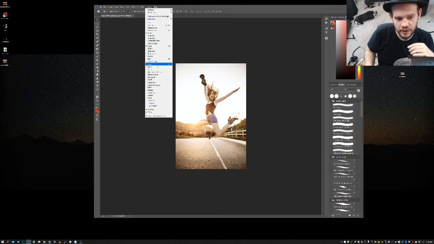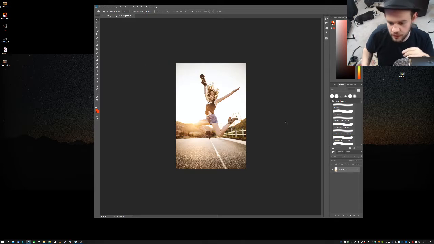Layers. Boom. So here's my layers. You'll see that I've only got one layer. It's a background layer. And the first thing I want to do to this photo is make a copy of that layer.